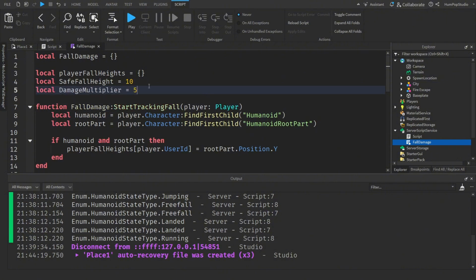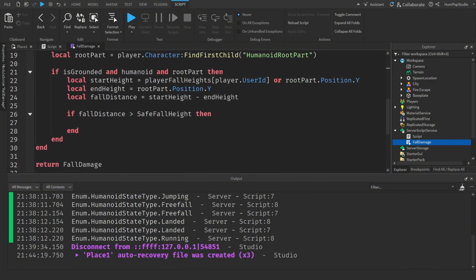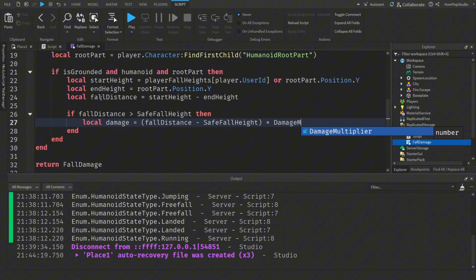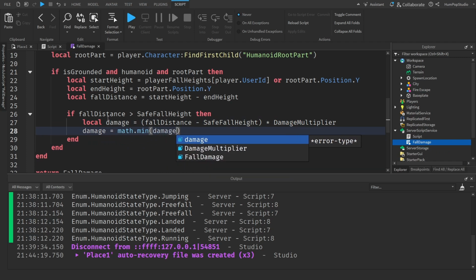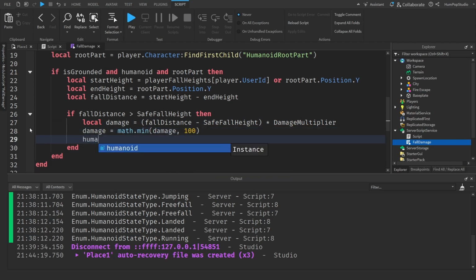Now I'm adding a damage multiplier here and we'll see what that does in a second. So the way we work out the damage that we're going to do to a player is we take the fall distance, so how far they've fallen, minus that from what we consider to be a safe height, and then times it by a number. And that's going to work out how much health we're going to take away. So what we do here is make sure that our damage doesn't exceed the value of 100, because we know that's our maximum damage which can be incurred.